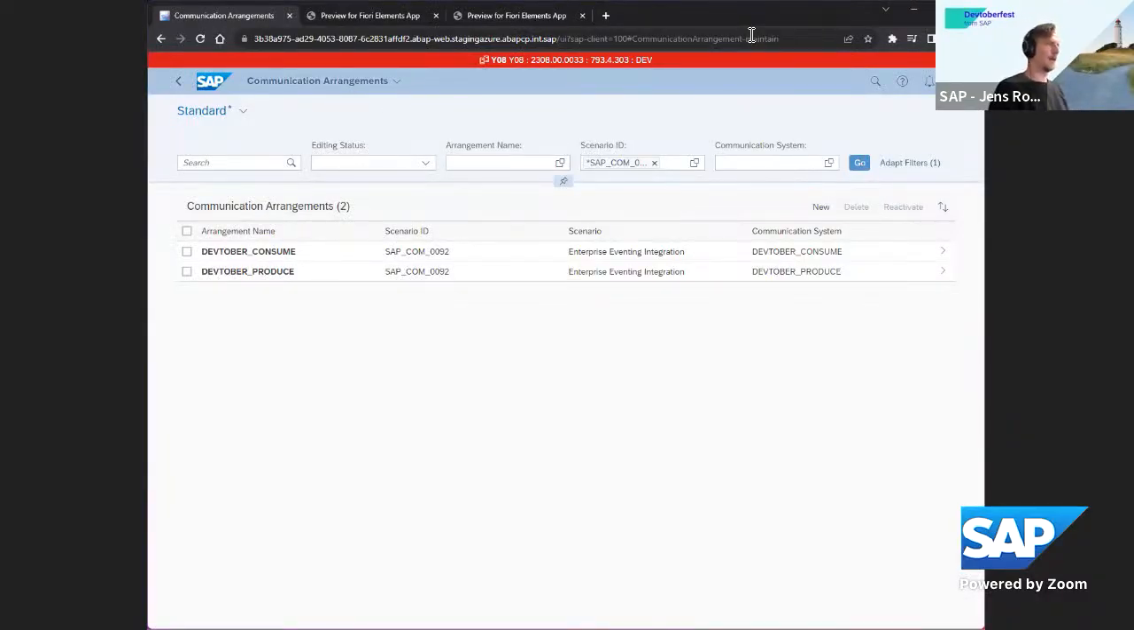I will be your administrator today, and I will show you how to configure the event now. So before we can start to send out events, what we need is obviously an active connection between our S4 system and the event mesh.